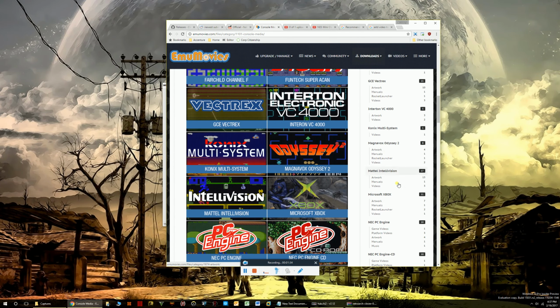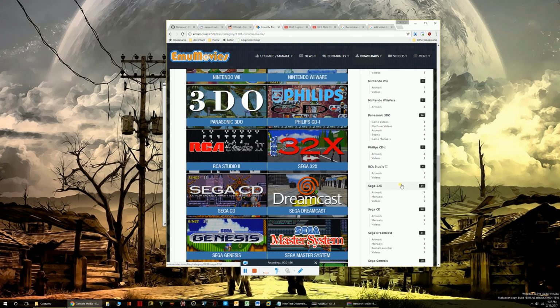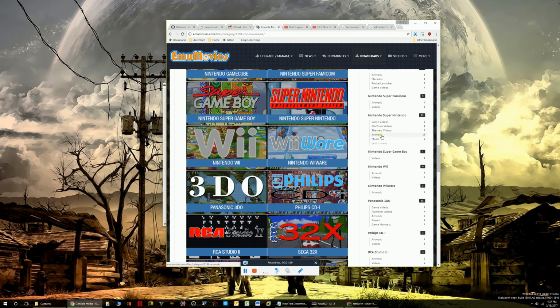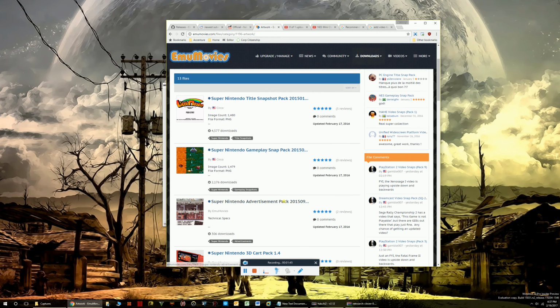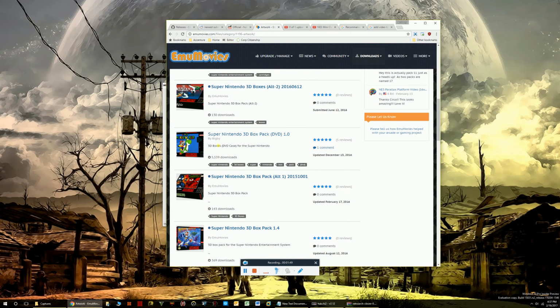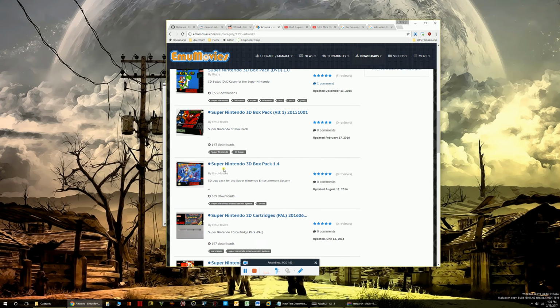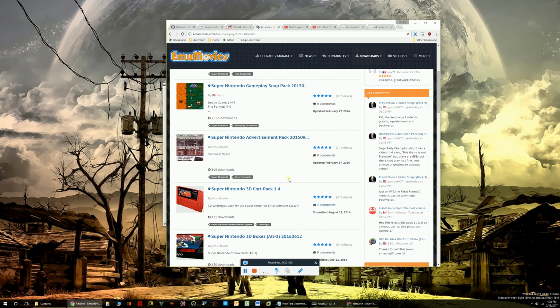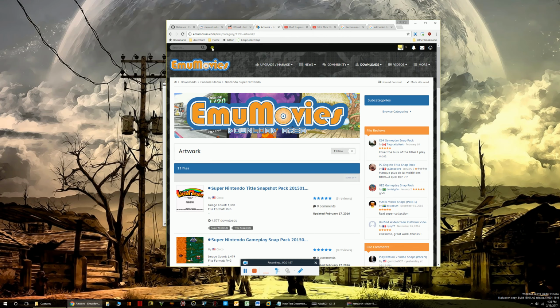So you can go, let's do Super Nintendo, for example. And they have artwork. So you'll go to artwork, and they have different artwork sets. So if 3D is not your style, you can do 2D, you can do the actual cartridges, all kinds of different things. But I think I downloaded one of these 3D box packs and I'm pretty happy with it. They have every console you can need, emumovies.com.